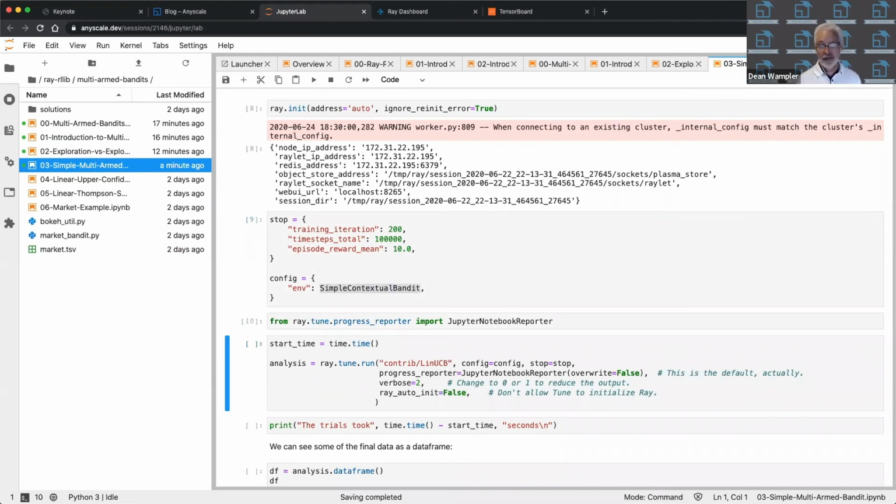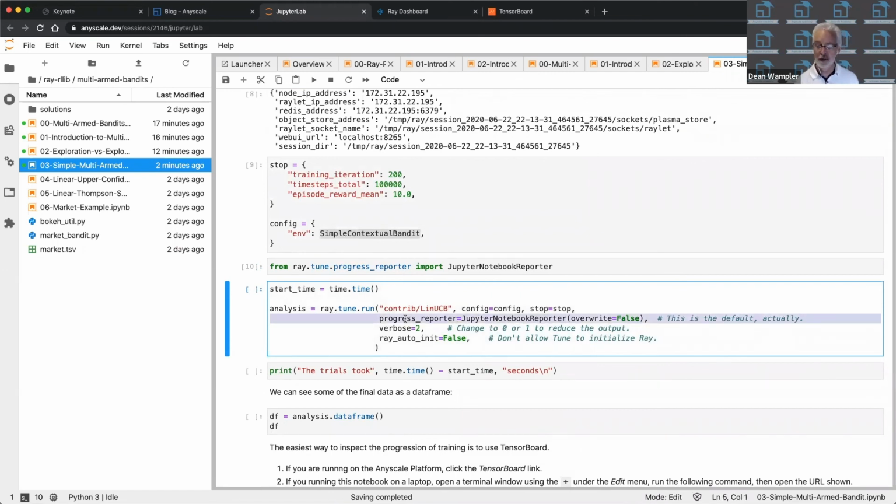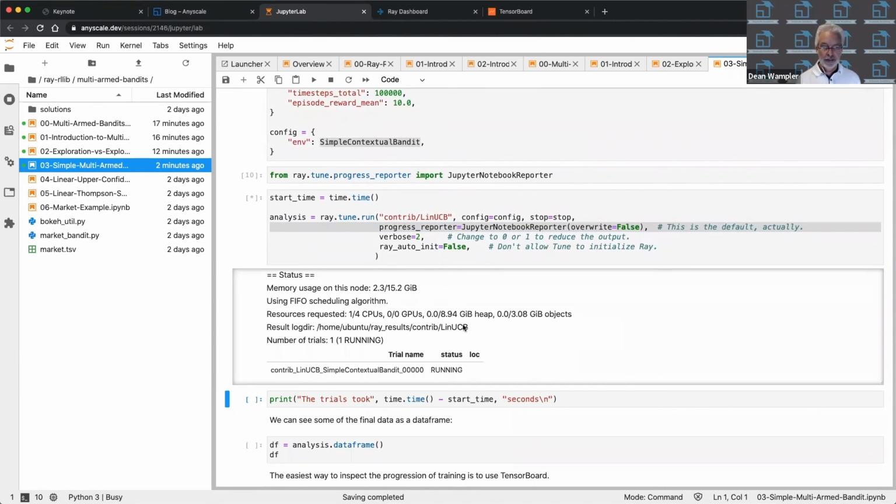We'll import, now this is actually not needed. I did this for myself to learn how it actually reports progress inside a Jupyter notebook. And it turns out this is the default behavior when it detects it's running inside Jupyter. It uses this object to print out the results. All right, and you can see it's running.